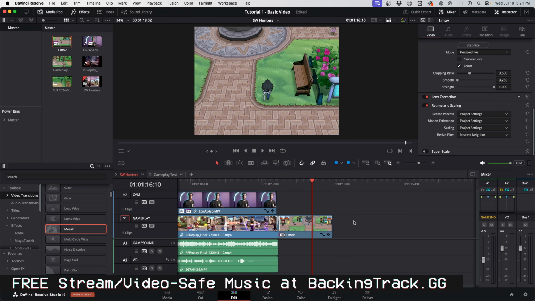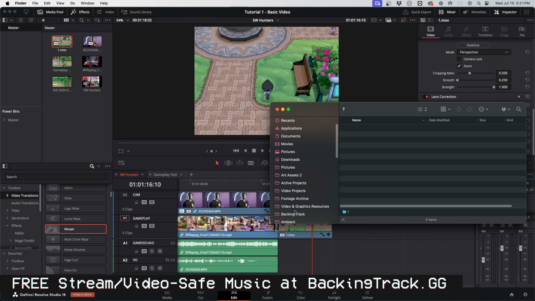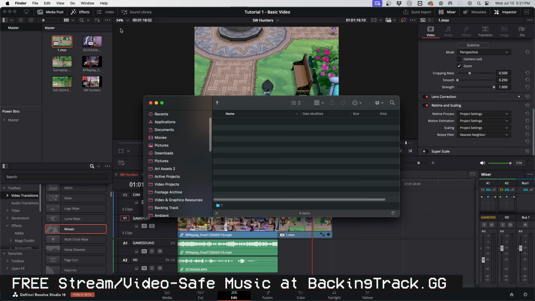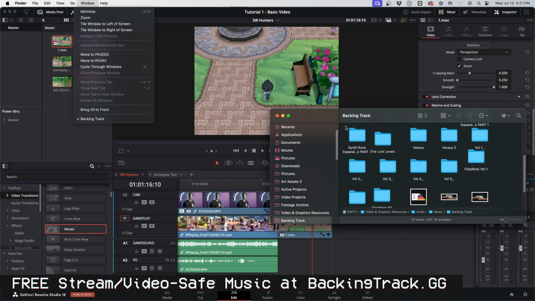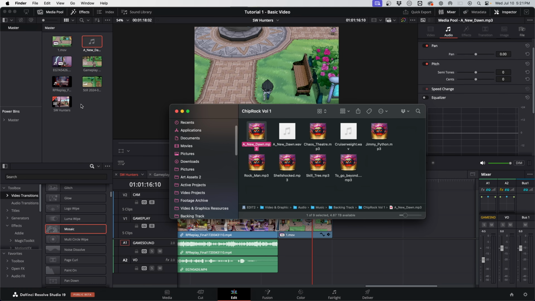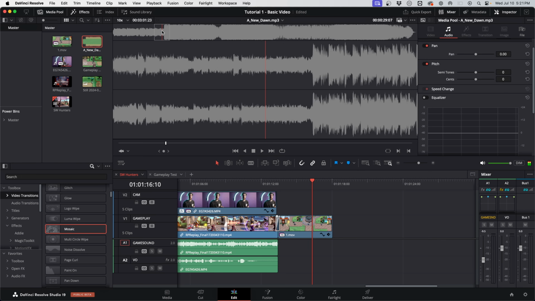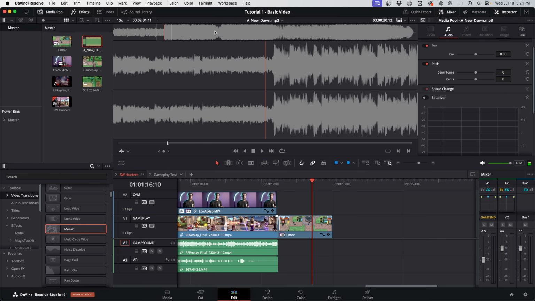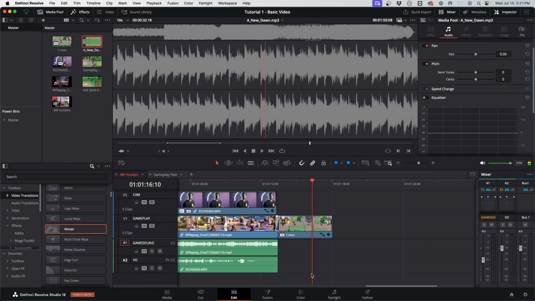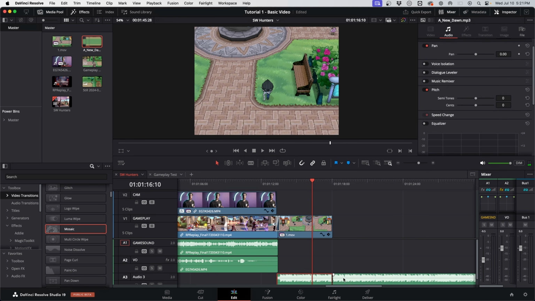Let's say I want to import some music from backingtrack.gg, our free video and stream safe music. I can go ahead and import some of that goodness. Not from there, though, because that isn't working. Nope, yes it is. All right, we're just going to bring in Chip Rock, random song, not a big deal. You see here we get waveform previews. You can set in-points and out-points like always. And I can drag it onto an audio track. That was way too long, so I'll just cut like normal.